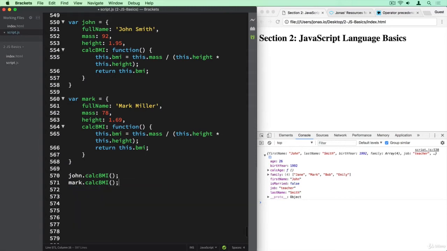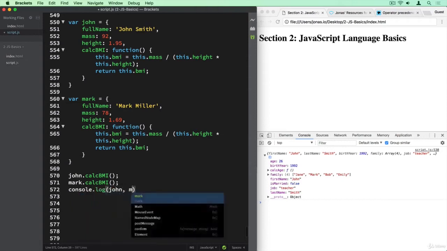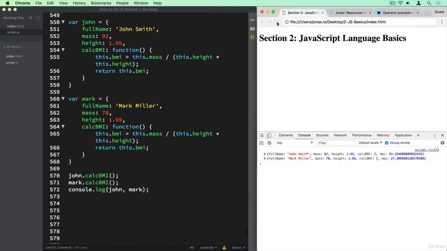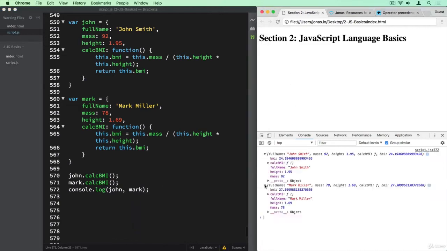Okay, and so yeah, let's take a look at these 2 objects actually. So console.log both John and Mark. So we want to get both of these objects here into our console. So here they are. And we see that both of them now have the BMI. So John has a 24 and Mark has a 27.